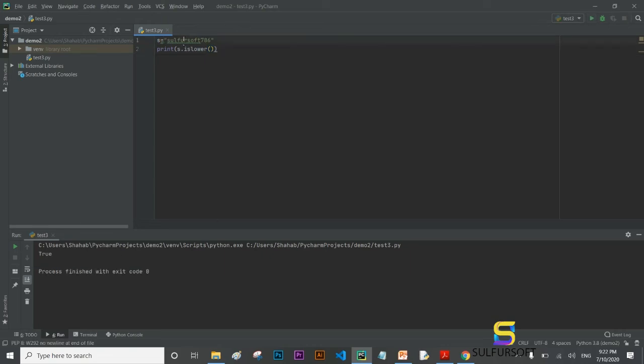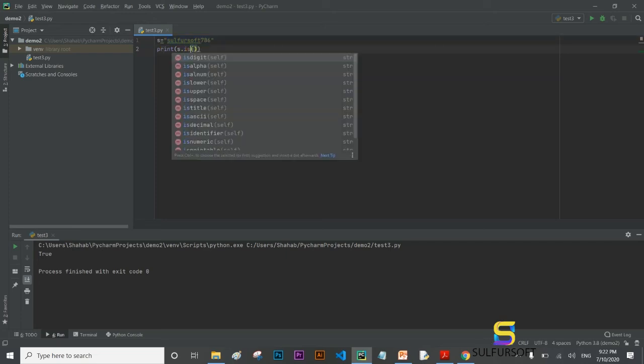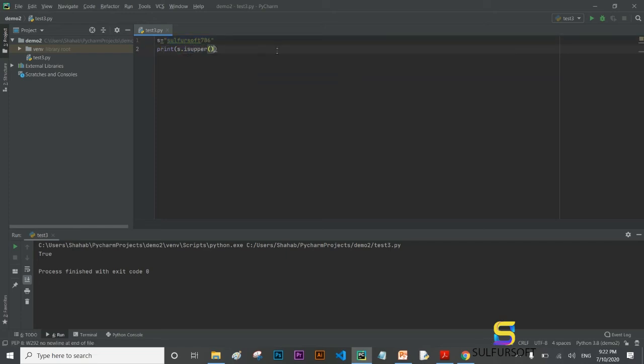True, because the alphabets in this string are in lower. Is it upper? False. I'm going to convert it to "Sulfur Soft". Even I'm going to take some number as well. True, because it is in this form. Now, is it title? False, because title is in the form of like this.